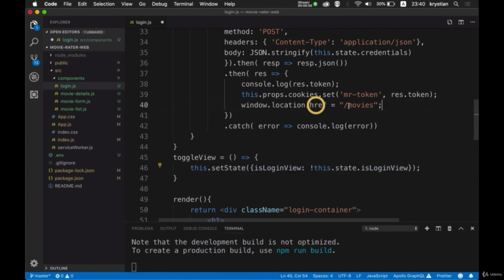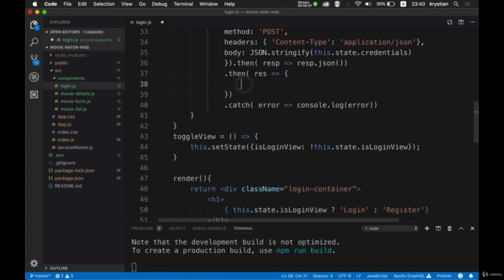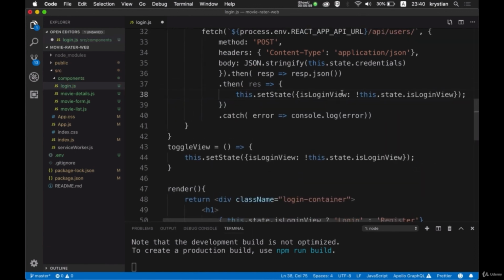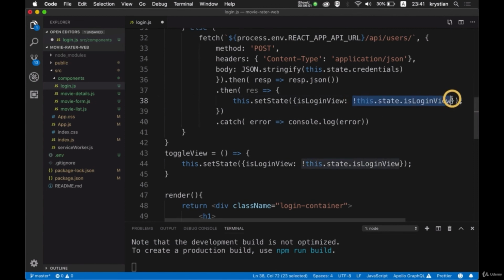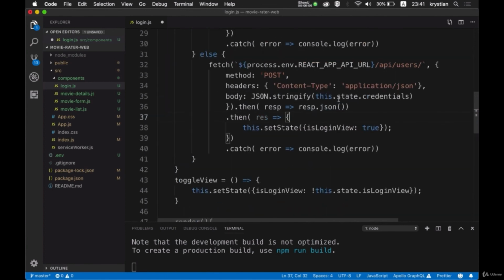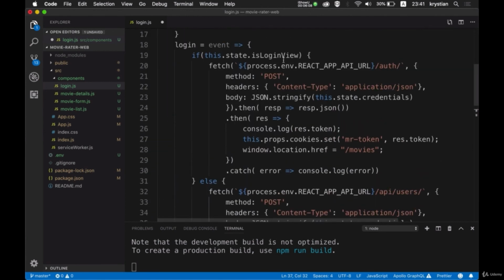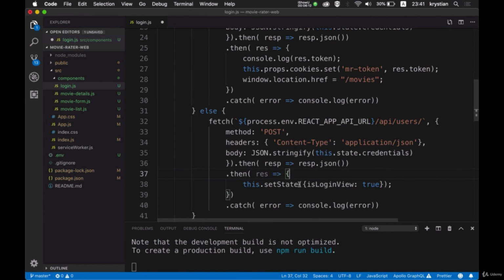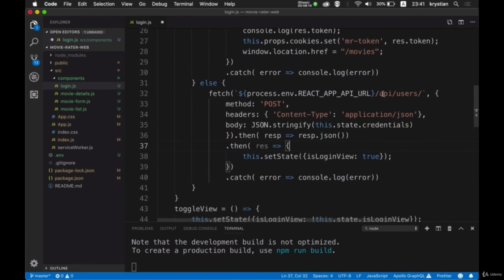When we have that register, I will come back to the login. So I can say this login view true, like that. So if we are in the login, then we'll do login as we've done before. If we are not, that means we are on register, so we'll send our credentials, which is username and password, to create a user, API users, and then post, and then stringify it here.